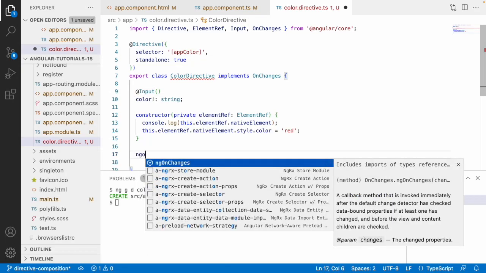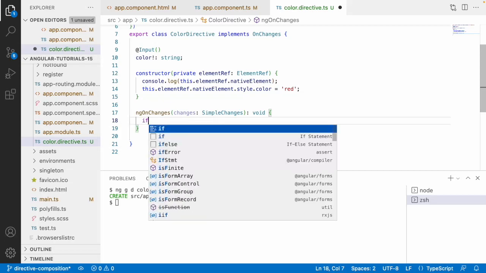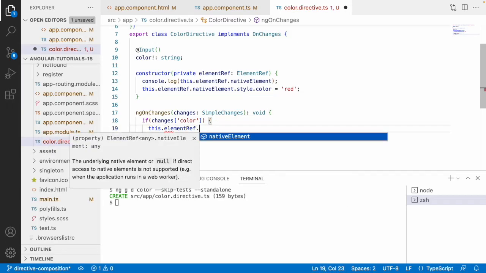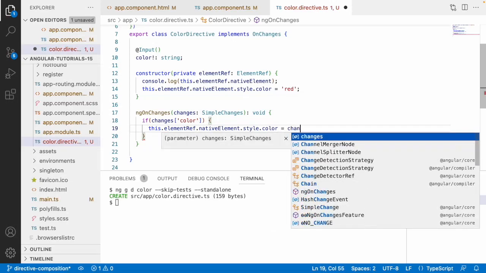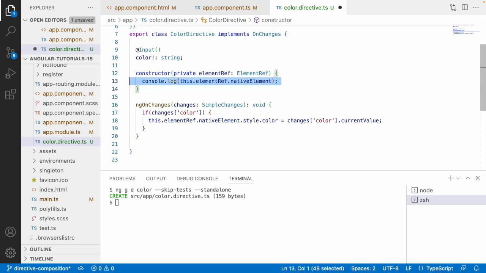So ngOnChanges will take the changes property, and if the changes occur, then it comes here, and let me check that changes contains my color property, then this.elementRef.nativeElement.style.color should be equivalent to changes of color, and this color should have a current value. Whatever the value which I am passing, that will be assigned here. So now whatever the value we are passing from our HTML, that will be assigned here. So no need to use this, and remove this console.